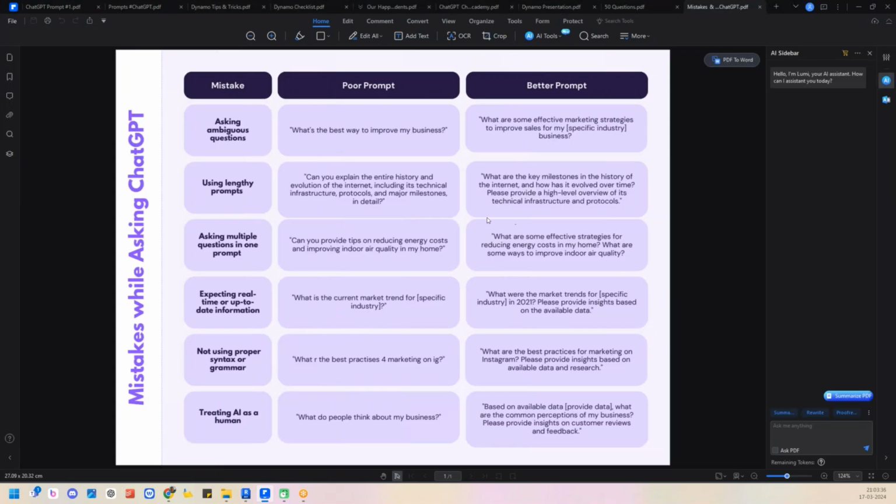So generally, if you have ChatGPT accounts, you are using it like this. Asking ambiguous questions like, what's the best way to improve my business? Or the way you ask, can you write a Dynamo script to get the clashes? This is not the way you're supposed to ask. You have to ask it very clearly.